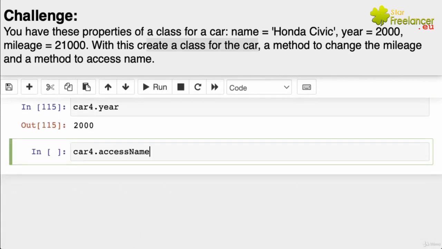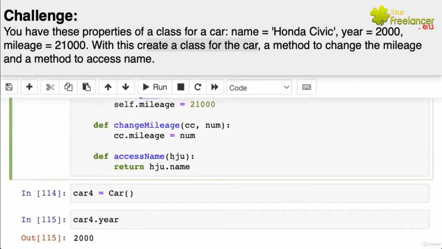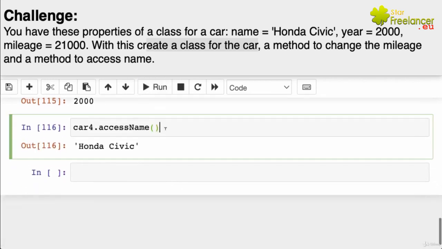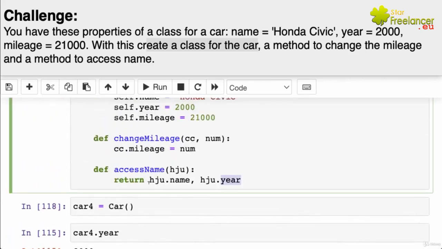Access name. Okay. If you want to use the year, you can say return this, and also return the year. Say dot year. Okay. Now let me rerun this. If I run this now, I say I want to access the name this time. You see, it was Civic and 2000 because I went ahead and included the year in my return. Hope this is understood.